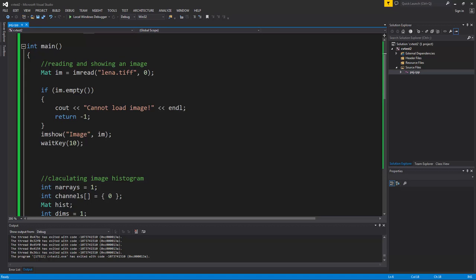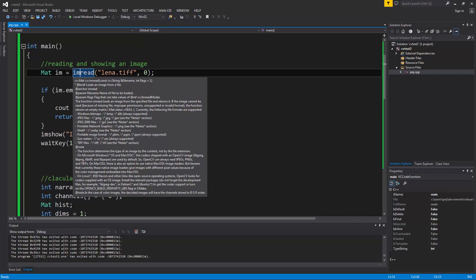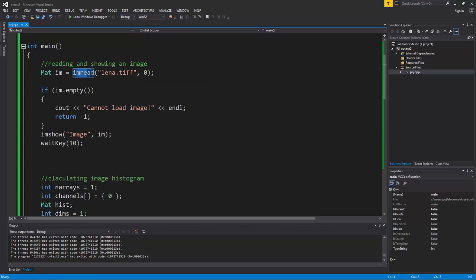Here, first we have to read and show an image, and you know that we have to make a new variable of the class Mat to put the image in that variable, and with imread we can read the image. In this example, I will show you the histogram of an image in grayscale, and in the next video I will show you how you can find the histogram in the color image.